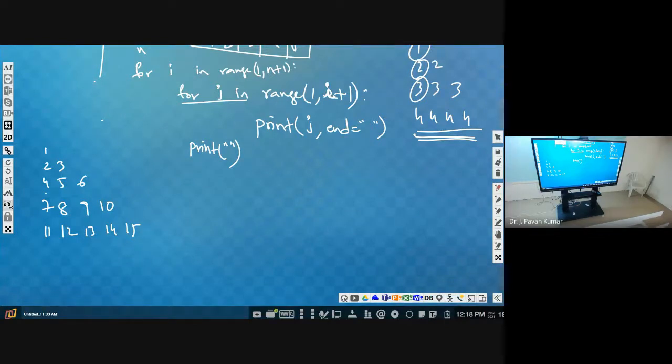How many columns in the first row? 1. In the third row, 3. In the fourth row, 4. In the ith row, i. So however many rows we have, that many times we have to repeat this. This is the same. How many columns? It is i number of columns. So it is also the same, isn't it?